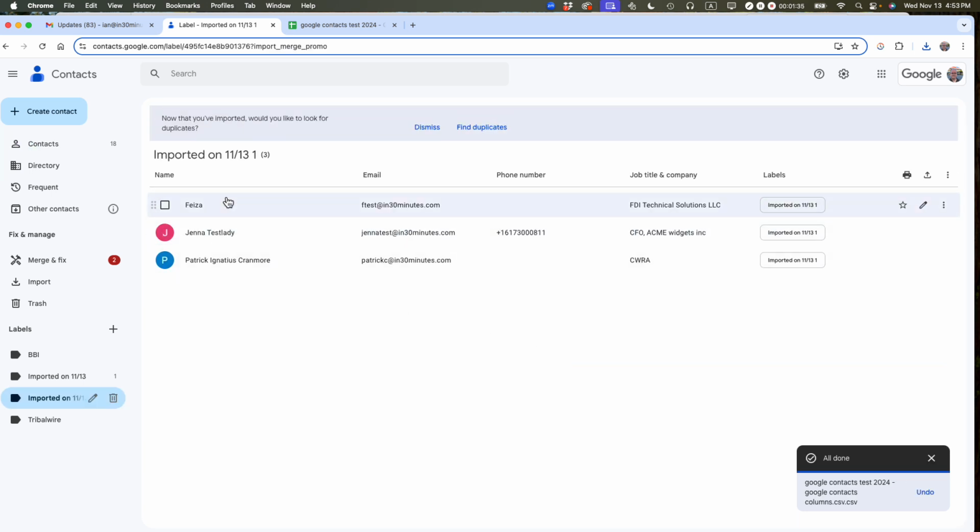Okay, here are the 3 names that I just imported from that spreadsheet. I batch imported them. If it was 300, they'd all be running down here too. So it's a really quick way to import a whole bunch of names and addresses and contact information at once.